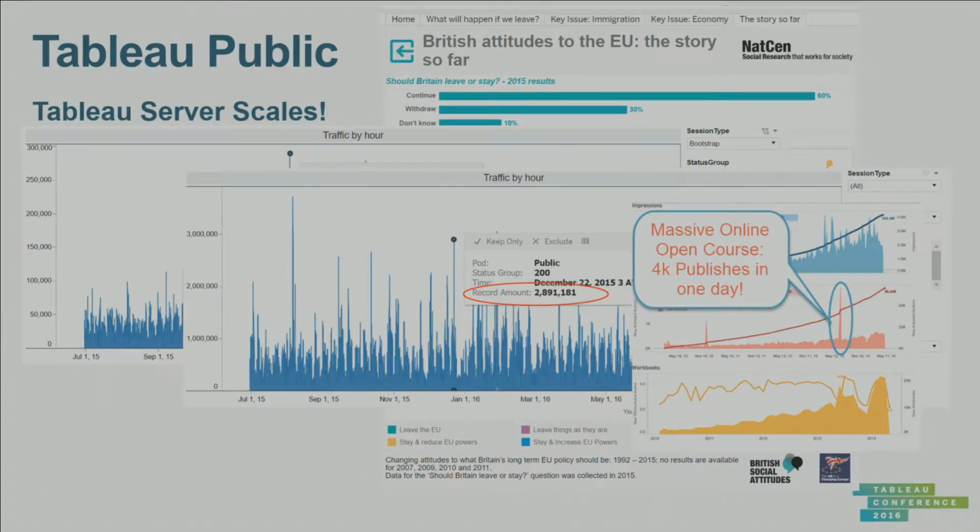So we were part of a massive online open course that I think MIT did. To get credit for this course, the students had to download some data, make a visualization, and then publish it to Tableau Public to get credit. It was due on a Monday. I remember this very, very well. And like most people, like myself, people procrastinate.